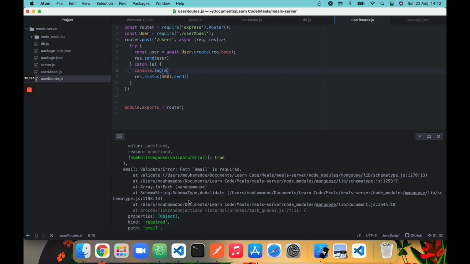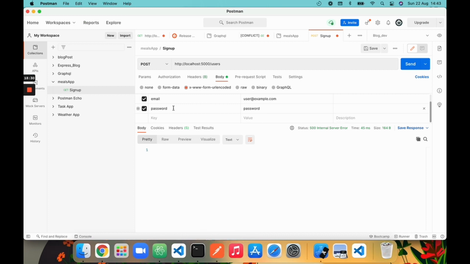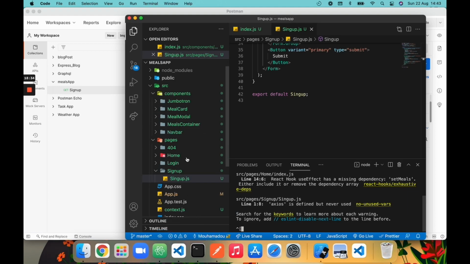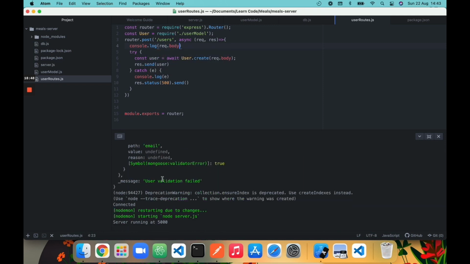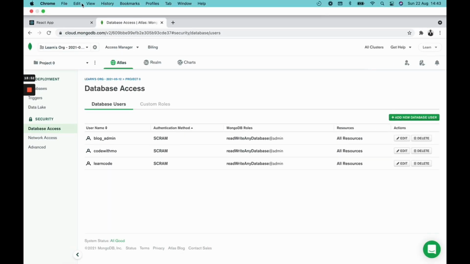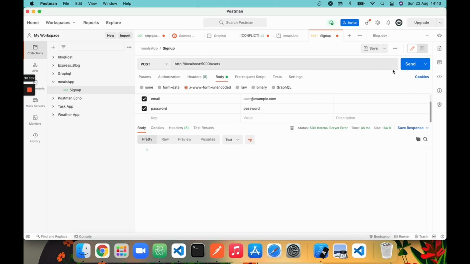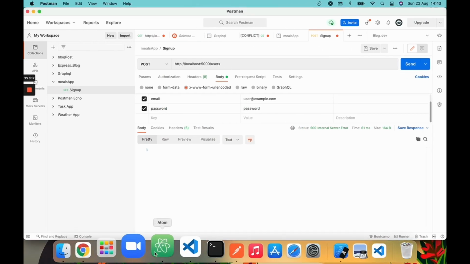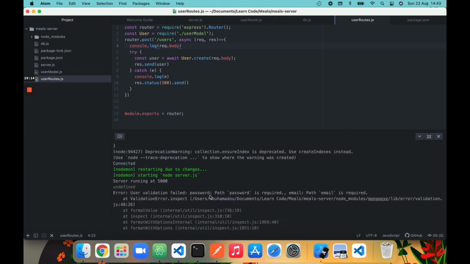All right, so here it says that the path email is required, so it's not seeing this. So we can inspect by saying console.log req.body to see what we have, when we send new information. Let's see what we have. Oh, no. So it's not seeing actually this.